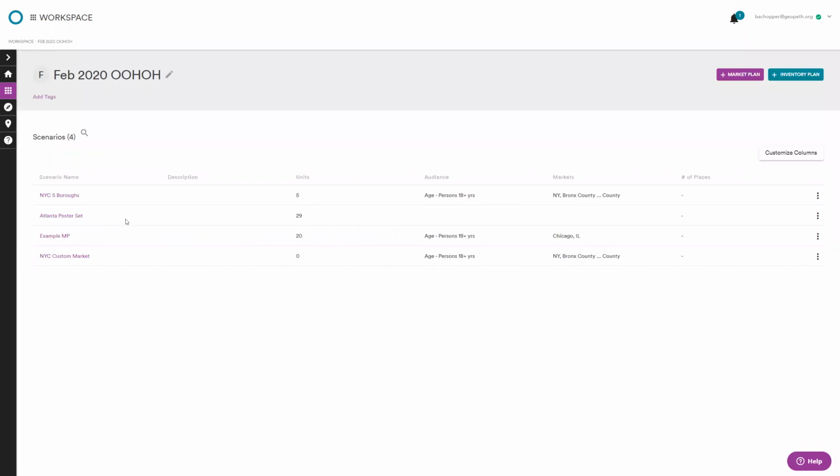So I've got my NYC custom market. This is just my template there, but you could do that for anything like that, if you have a common custom area that you wanted to keep.